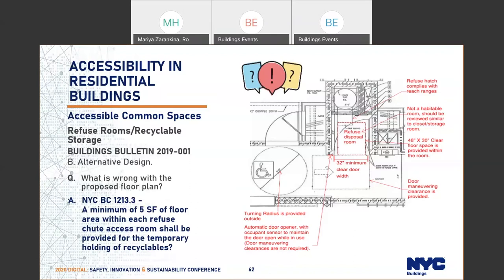And the answer is that a minimum 5 feet of floor area within each refuse room is not provided. And it's required by building code section 1213.3. And it's required for the temporary holding of the recyclables.